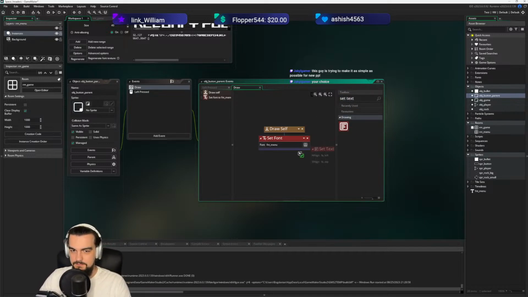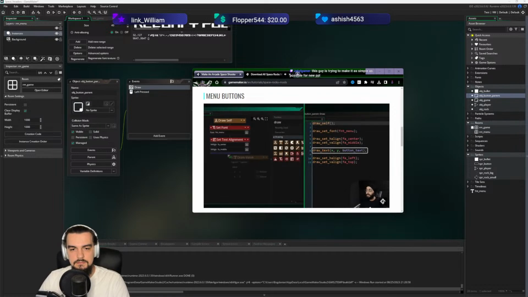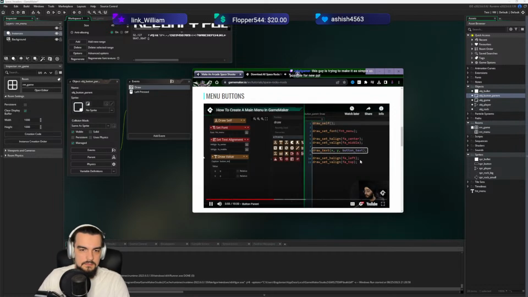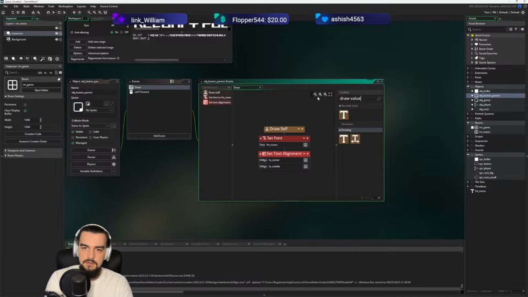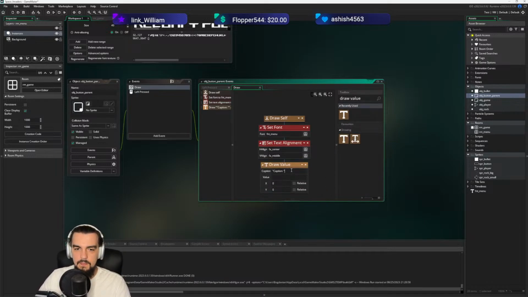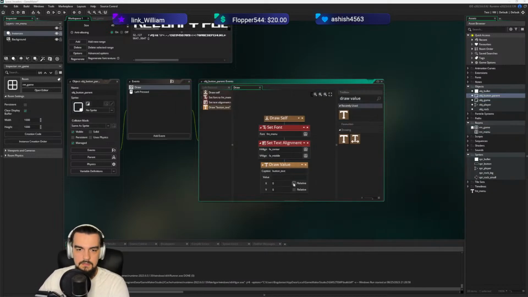Set text alignment, center, middle. This instead of drawing like this, which is the default behavior. And now I'll add this to draw the button text variable. Draw value, caption, button text. I'll draw it at the position of relative.